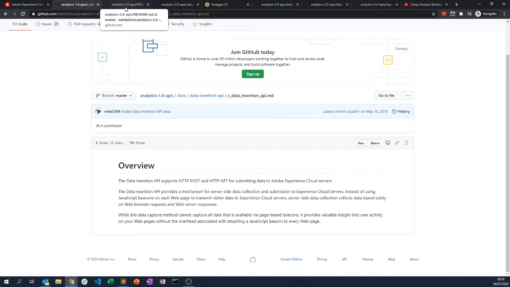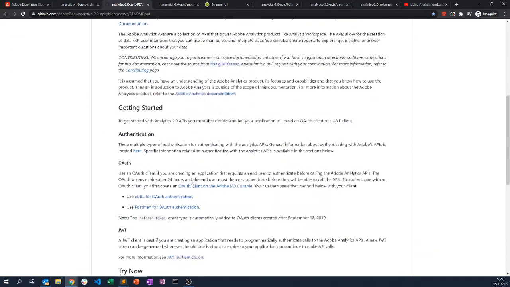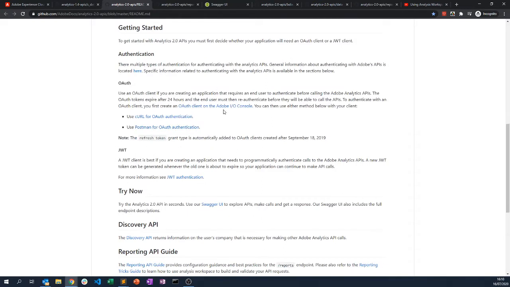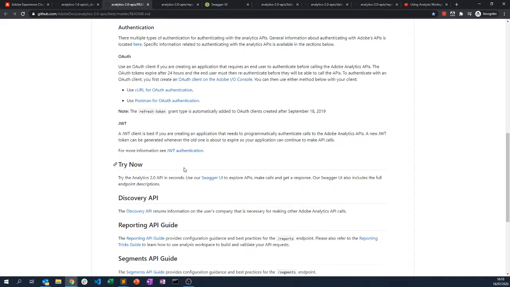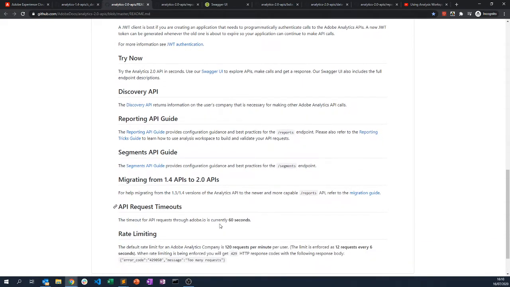Then if we go deep down into the 2.0 API, we can see that obviously there is a section on JWT, how to actually create your API key and your token. There are some very interesting Swagger UI pages that we will see. And there is this reporting API guide. The reporting API guide is quite interesting, but the most important elements are basically coming here.